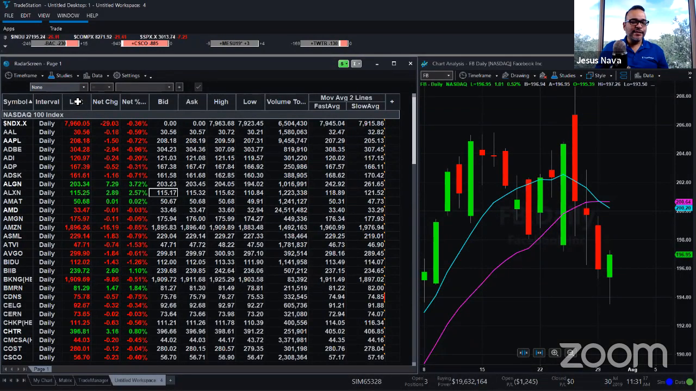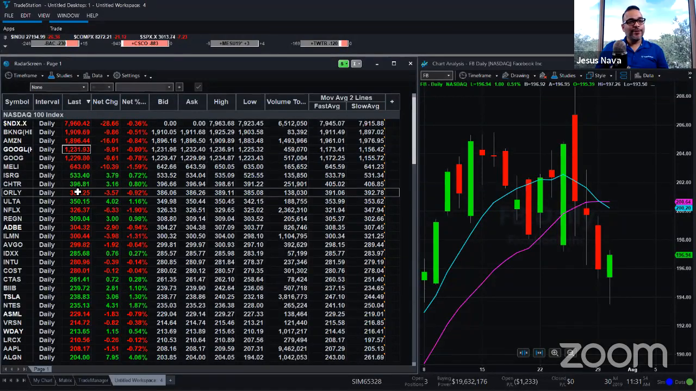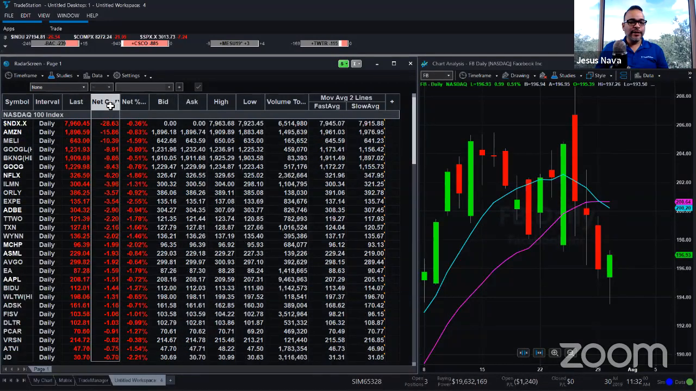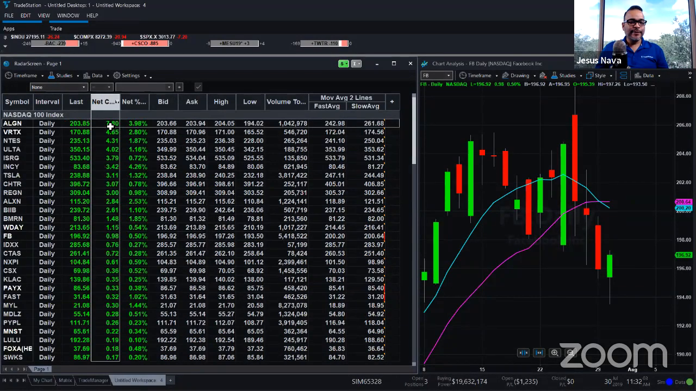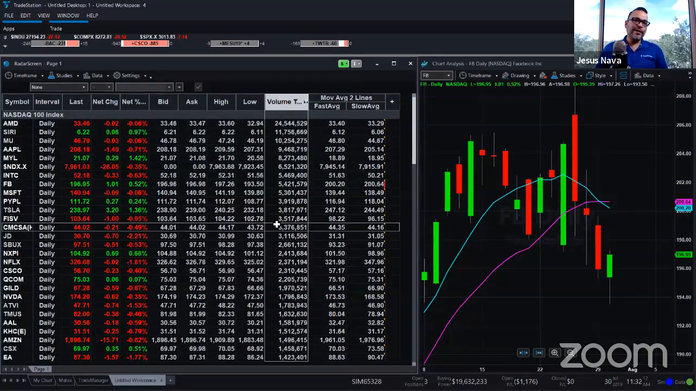Just double click on the header of the column for which you want to sort by. So if I double click on last, it'll sort by value, like the last trade price, in ascending order. If you double click again, it'll sort in descending order. And you can do that by any of the columns here. If you want to sort by net change, double click, that's ascending, double click, that's descending. And if you want to do volume, same. That's ascending, double click again, that's descending. So double click to change the sort of the column, and double click again to change the direction.